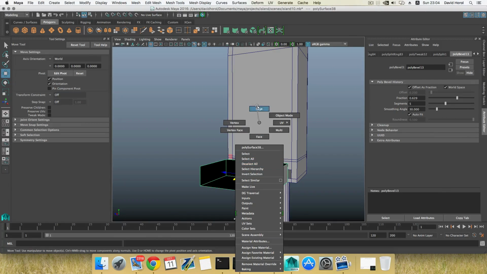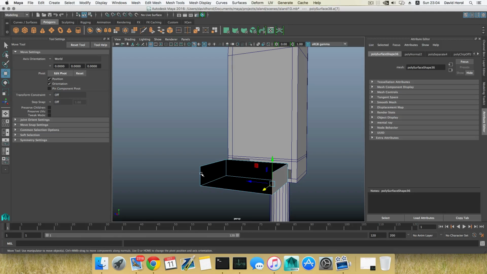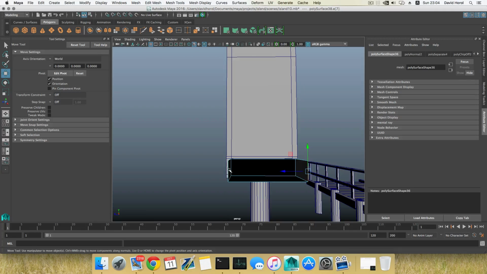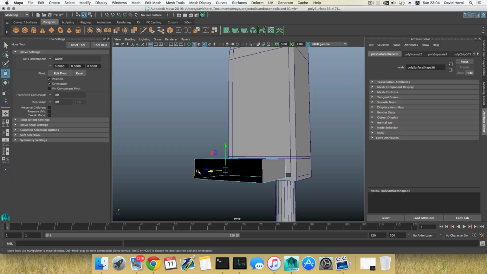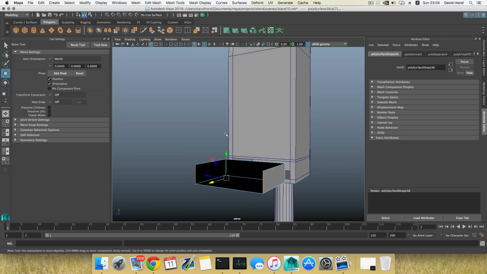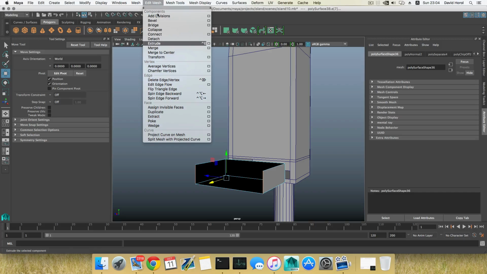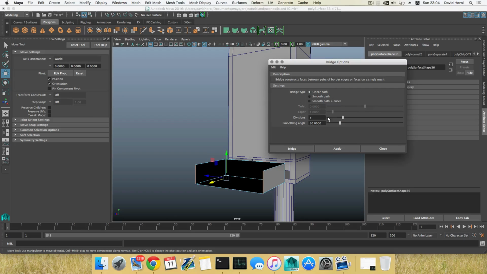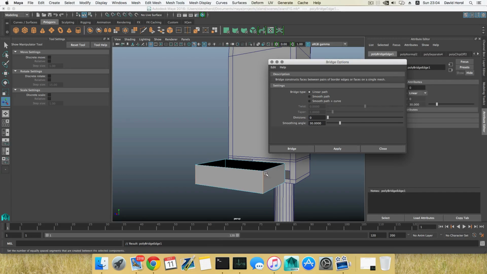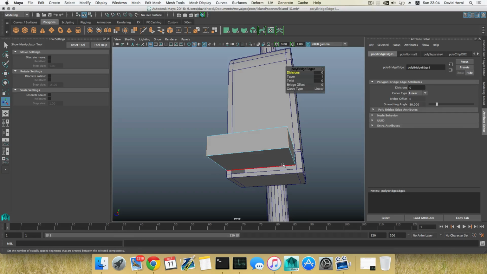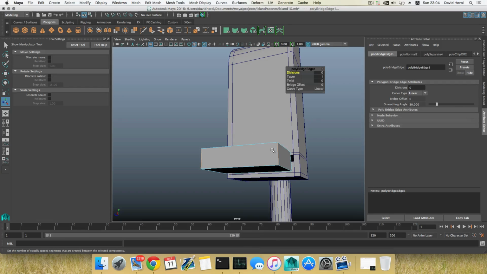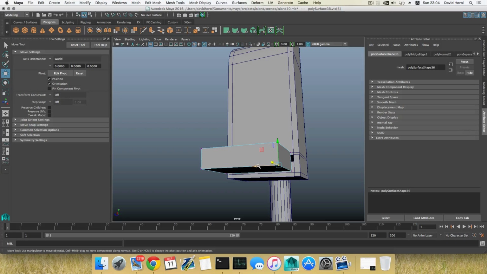I'm gonna right click, choose edge, click this edge, shift, select this edge. Okay, see both of them selected. You can go over and choose bridge. I'm not sure that it will work, but let's try. You can click on the bridge option under edit mesh, go over division 1, sorry, 0, click apply, and this will bridge those.